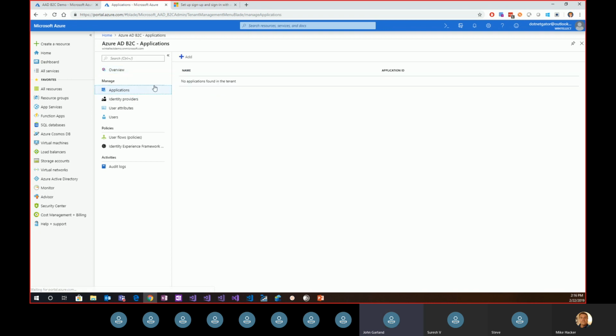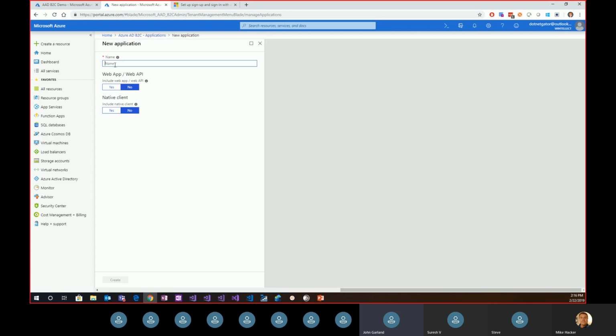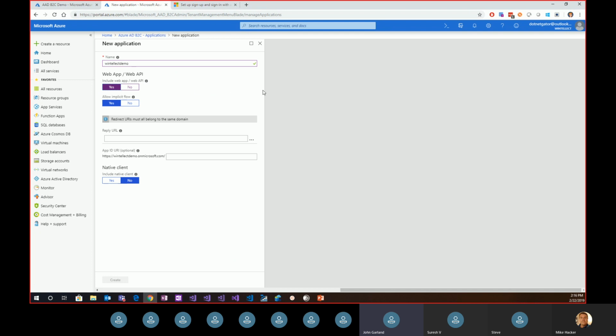To register an application, I can just register a very simple one here. Let's call it Wintellect demo. I'm going to say that this is a web application. I'm interested in using a web application. And I do have to supply a reply URL. This is the applications that will be calling me in order to request credentials will be lining up or will be coming from one of these URLs.